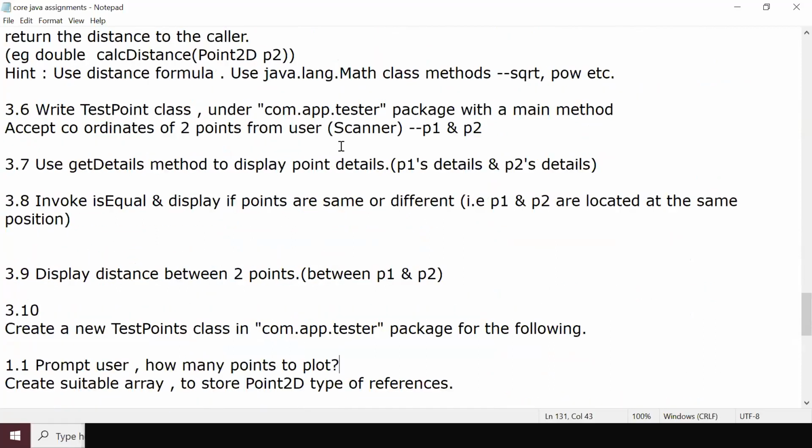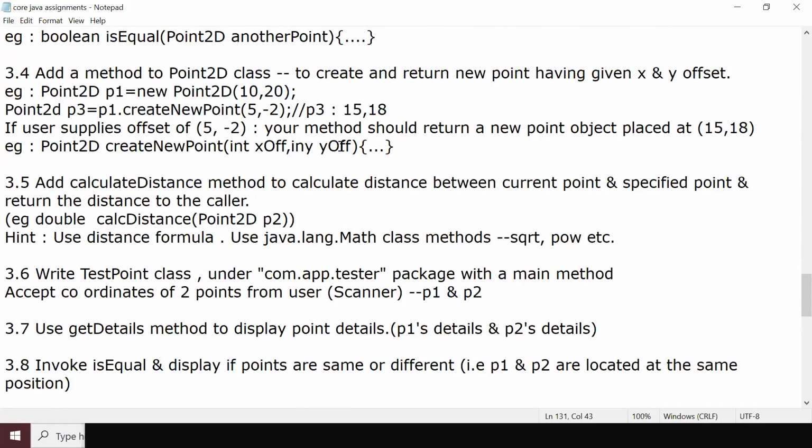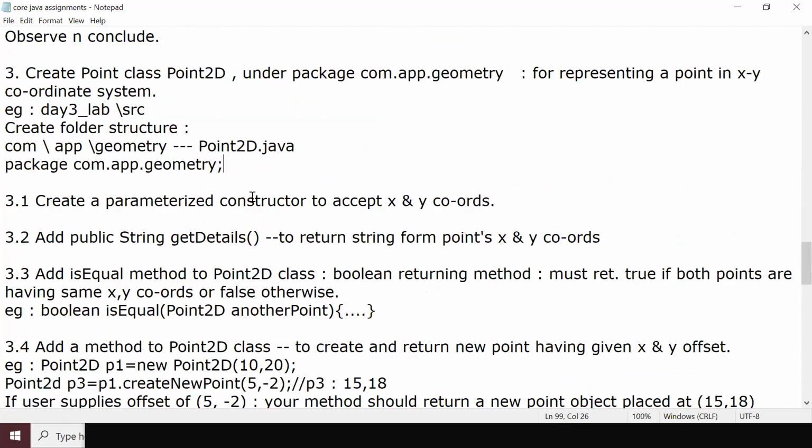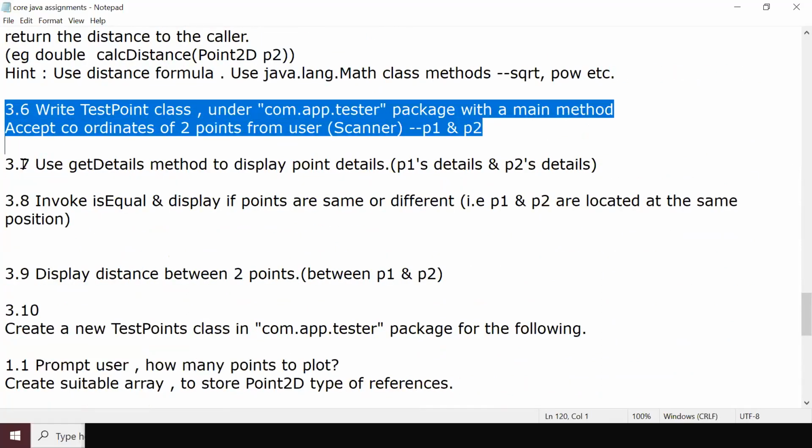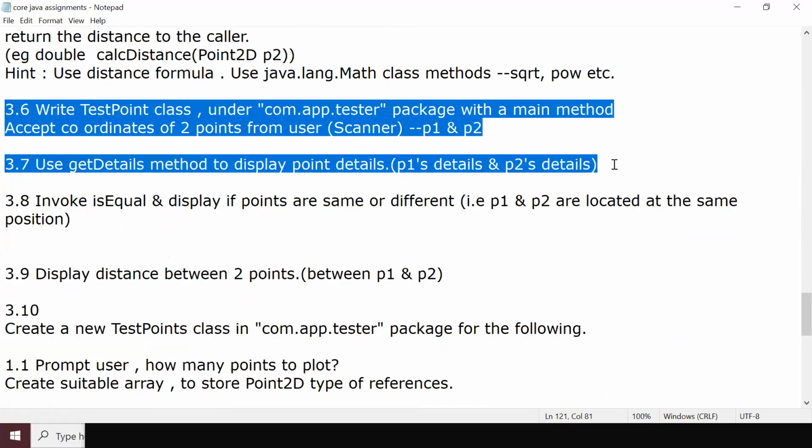Please start immediately. So give me the core class, give me some constructor and get details, and write in your tester this 3.6 and 3.7. Please start immediately. Now those who are having problems, such as class path not found and all, start talking to any of us.